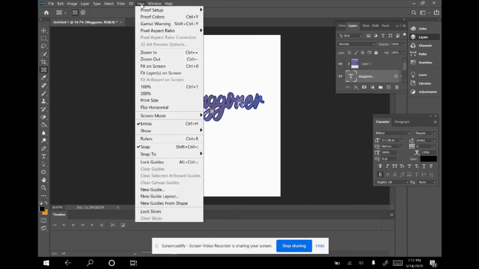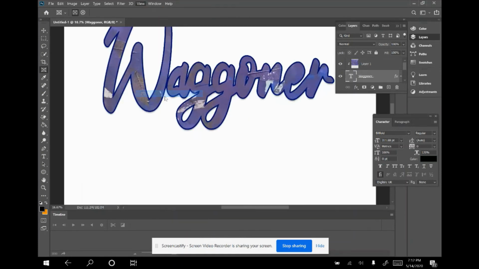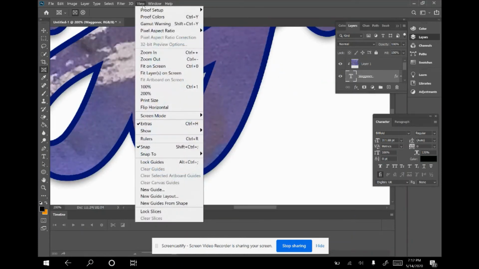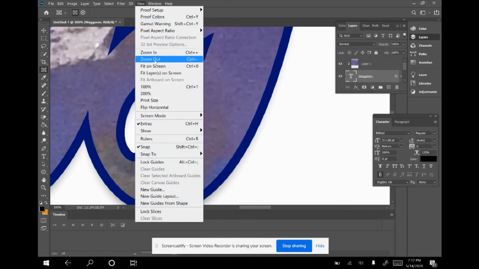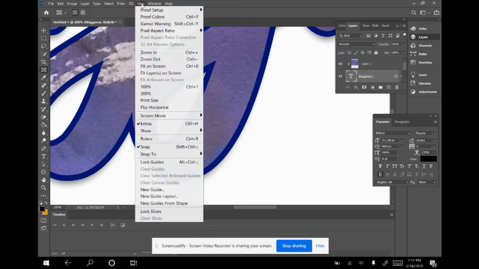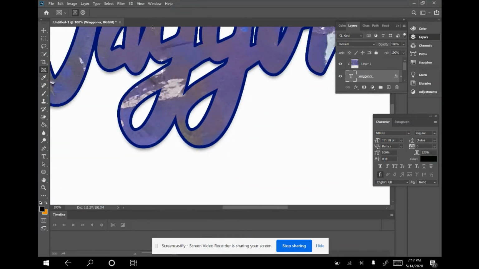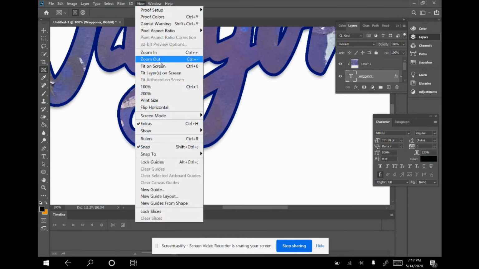Let me go into my view, and we're just going to zoom in a little bit. Oops, a little too much. But you get the idea. Come on, zoom back out. And we're going to zoom out again. And there are shortcuts on my keyboard for me, but this is kind of fun to do it this way.